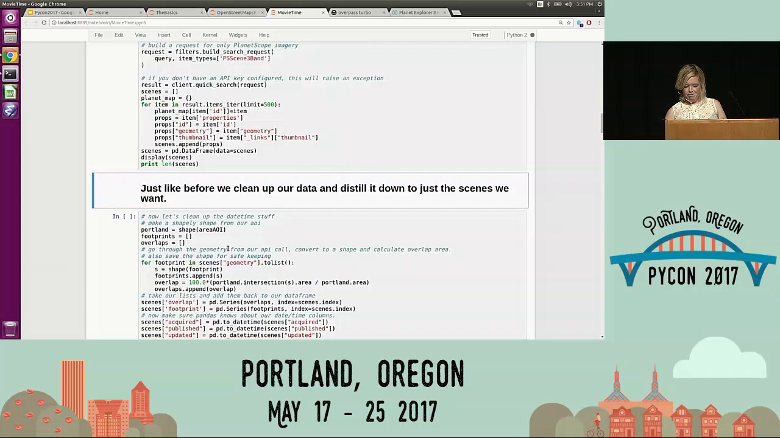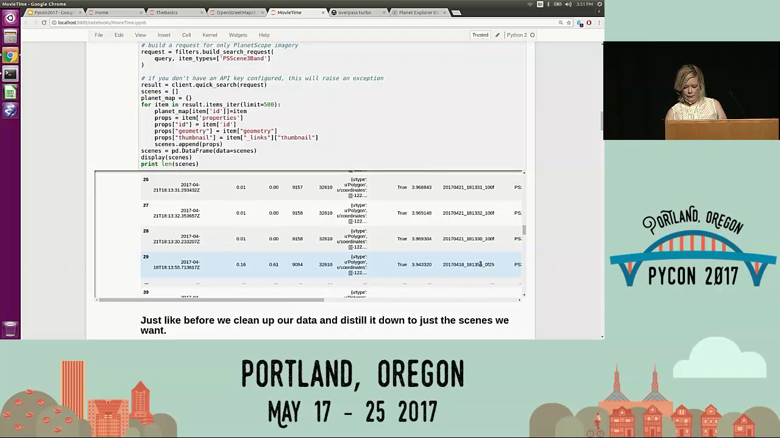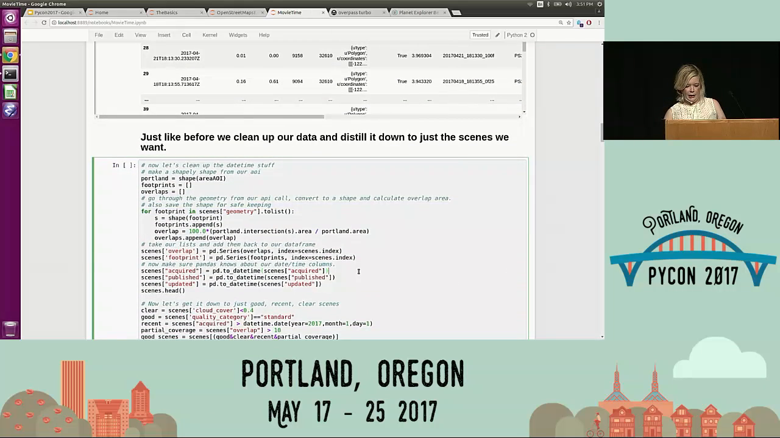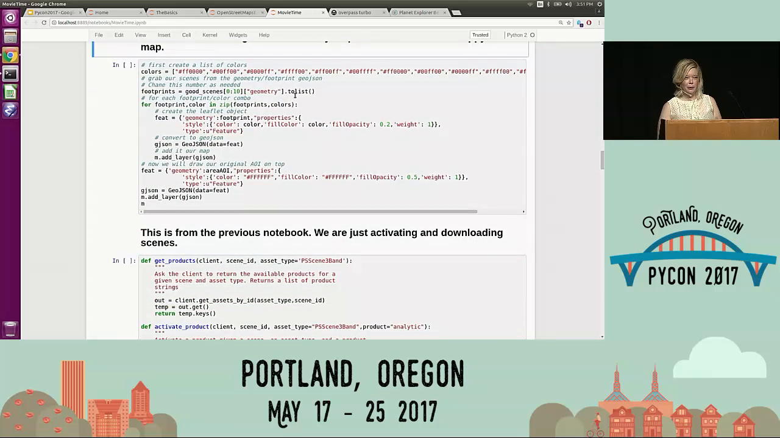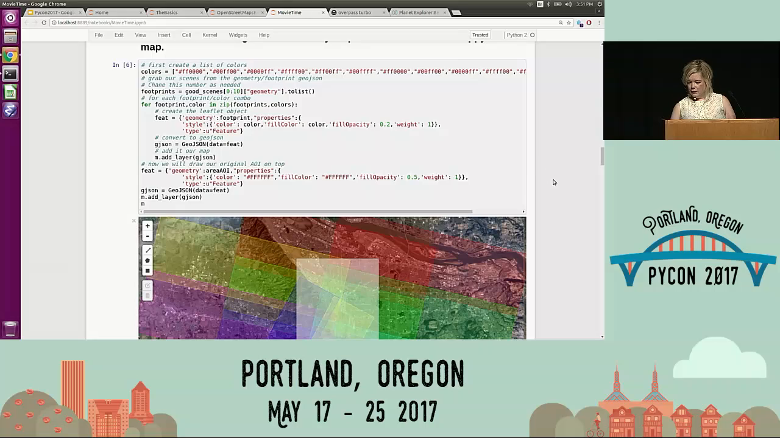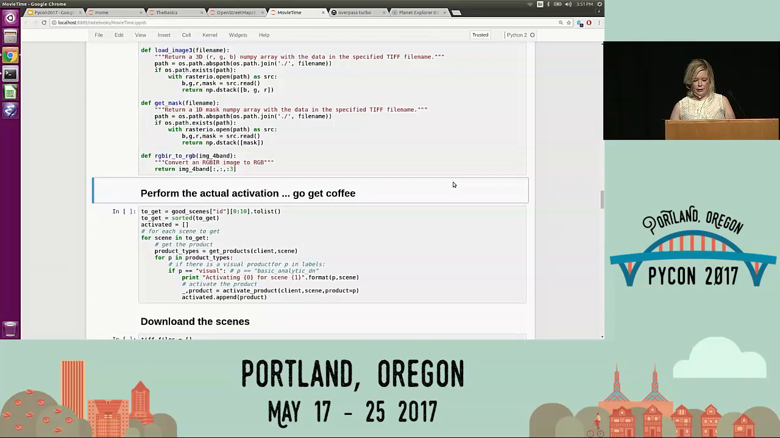Same query. Cool. And again, we'll just plot what we got. And this is the exact same boilerplate code. There's nothing up my sleeve. There's nothing fancy going on. You see we get a bunch of overlapping scenes that look pretty good. We're going to activate and download those scenes.